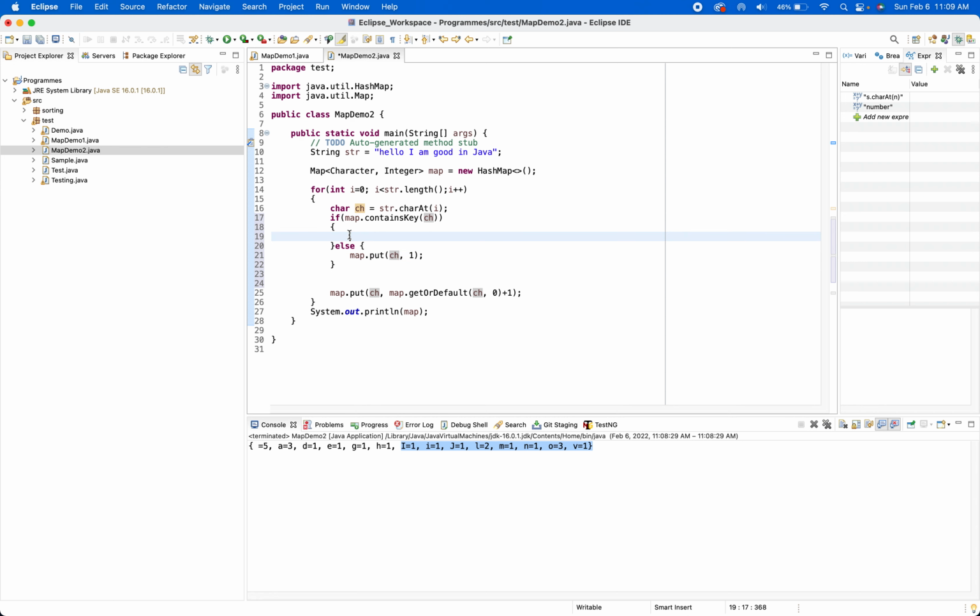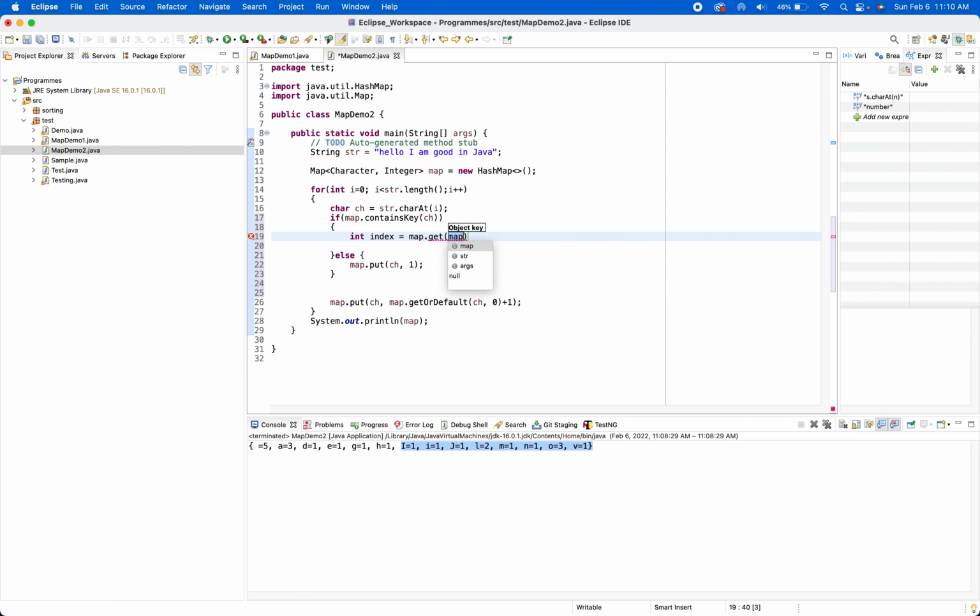So then you can say else, int index equals map.get(ch). So it will return me what? First, second time. That means first time L is there, it will give me 1. When we are running the second time L, it will come to what? Map contains key, right? Then it will come here, index, and map.get(ch) will give me 1.